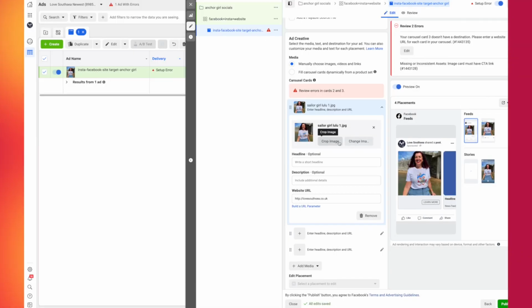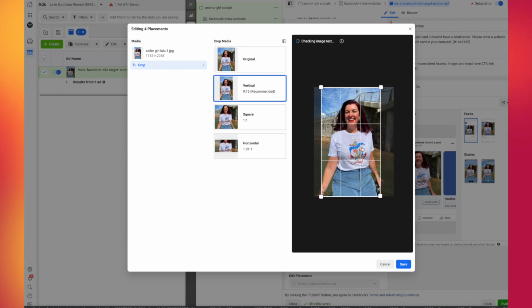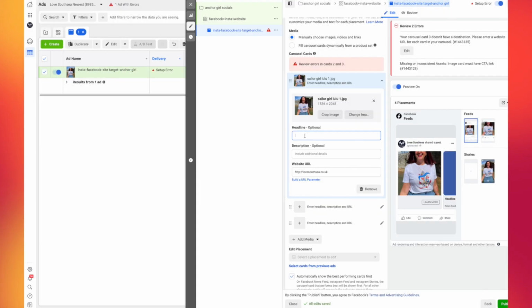So you can crop your images. I think recommended on this one is 9:16, so we'll do that because that's what Facebook's telling us is going to work best. Headline, you can write anything here. So if you had free shipping, you could put that there and it will come up just below the advert here. Or if it was a limited edition like this one, we could put limited edition.